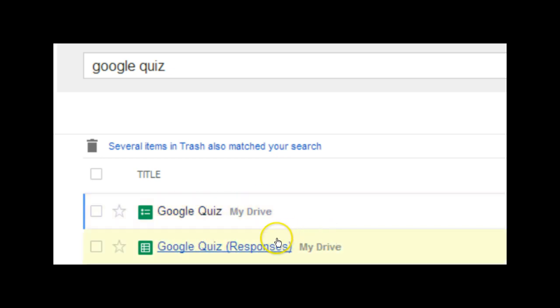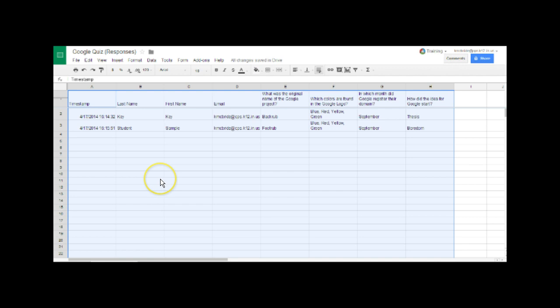And then Google also automatically creates a responses page using Sheets. Let's click on that page and see our result. On this sheet, you can see the results of the quiz. There's our key, and then there's also the sample student, which we created. It also has a timestamp.